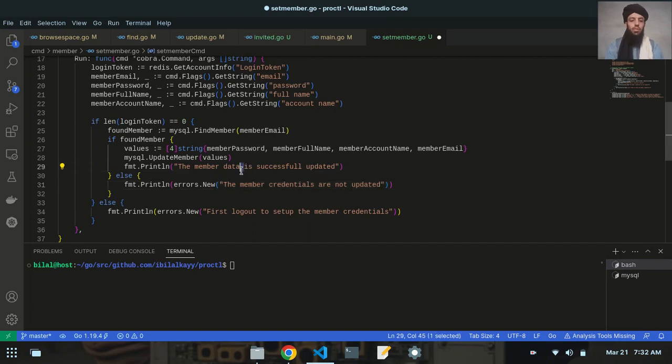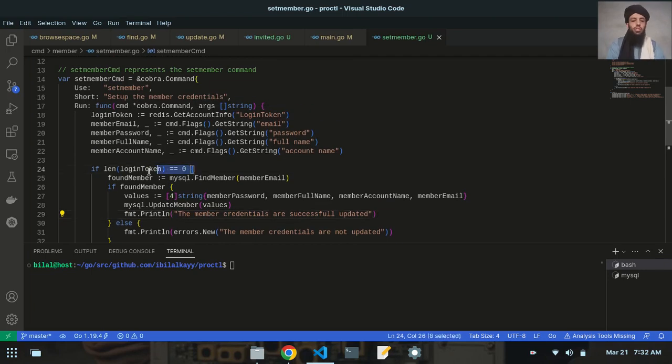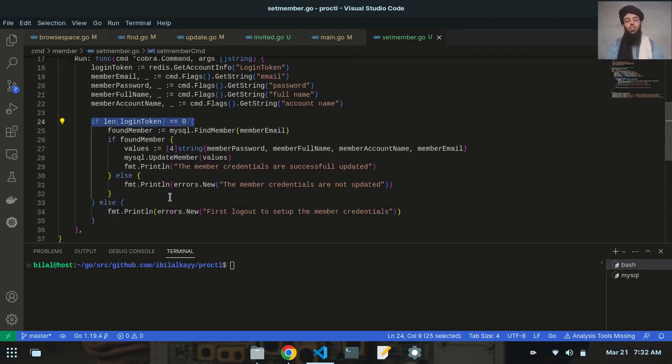Alright, so the member credentials are updated, like I will simply change the message. I hope you understood. Basically what it does, first of all, it will check whether the user is logged out or not. It will only allow you to change the member credential if you are logged out. If you are not logged out, then it will not change the member credential.